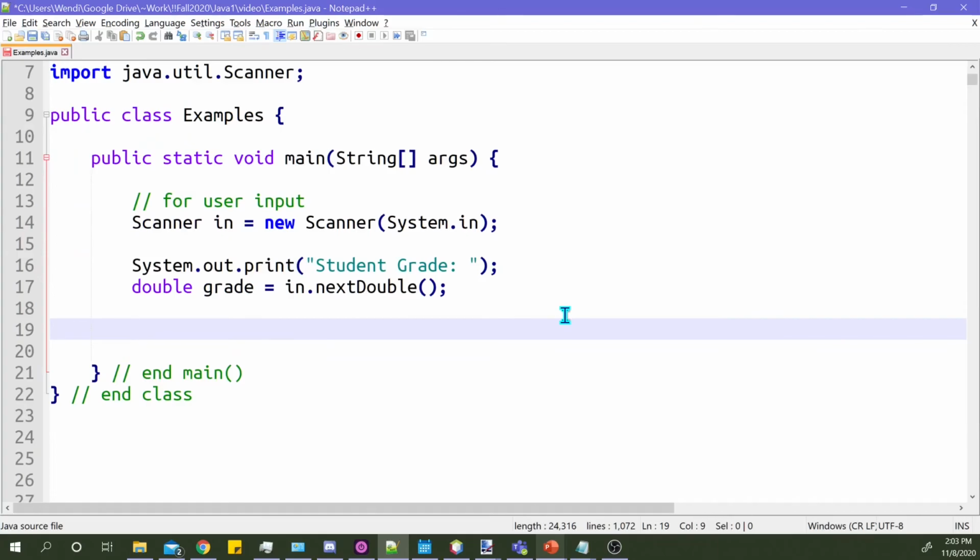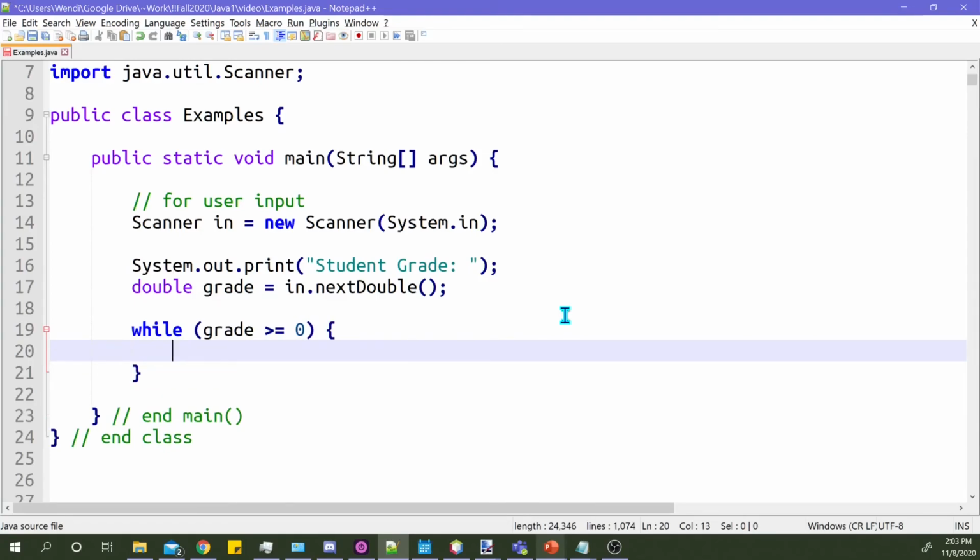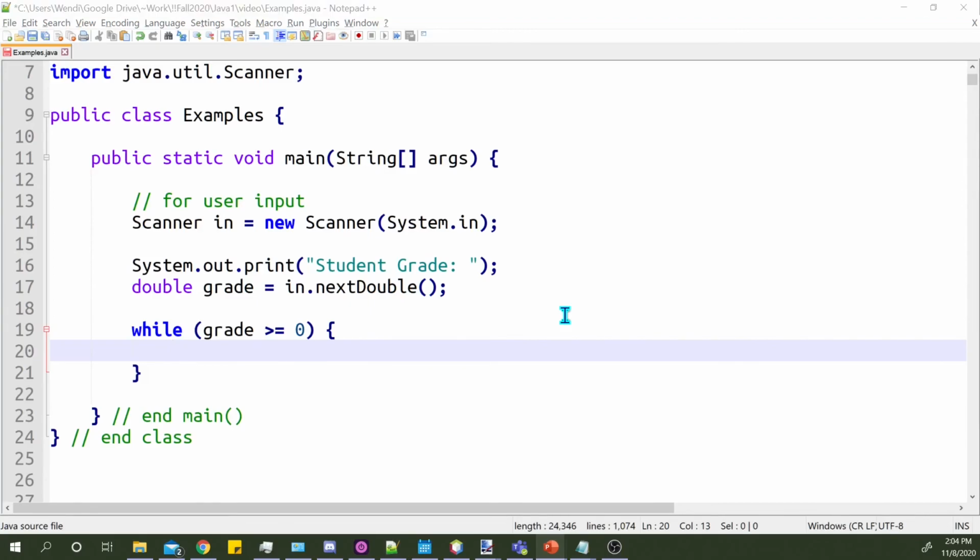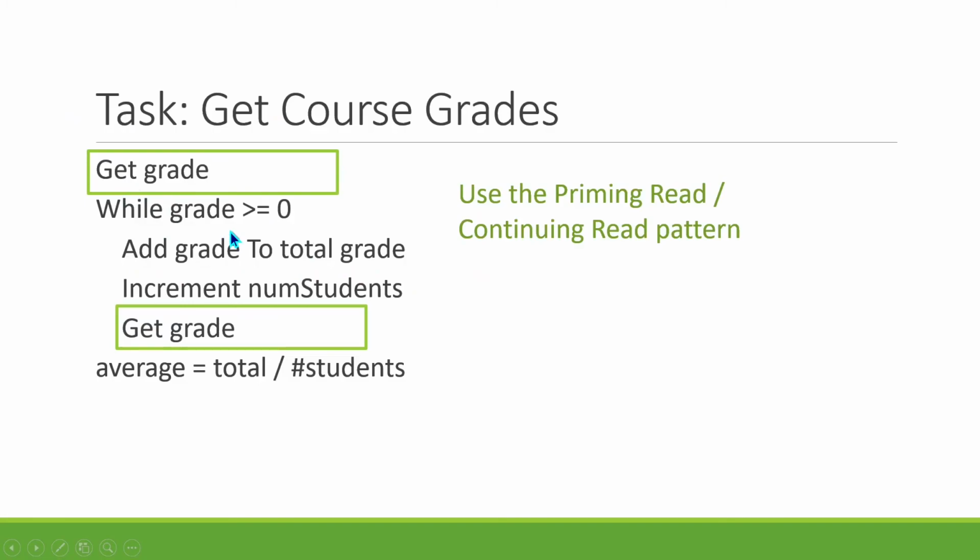The next thing I want to do now is begin the loop that's going to iterate as long as the grade is not a negative sentinel value. In other words, as long as the grade is greater than or equal to 0, 0 is acceptable, but negatives aren't, then we are going to repeat. So if you look back at your pseudocode, the things we're repeating, we're going to now take that grade and add it to a total and increment the number of students and then get the next grade.